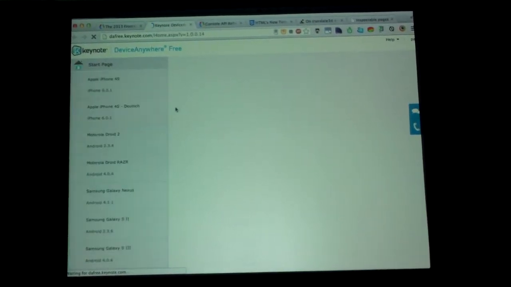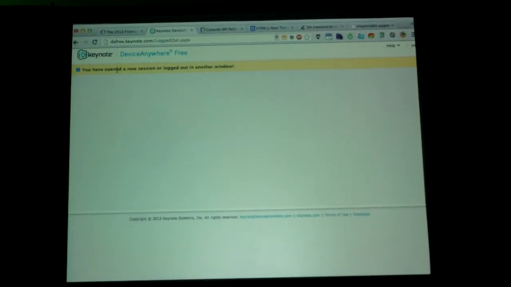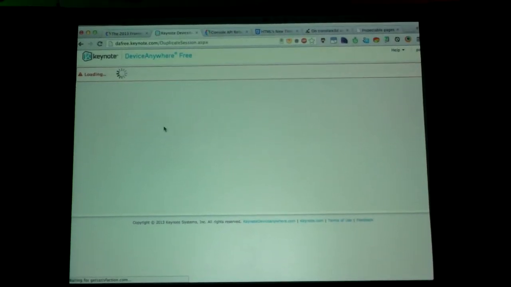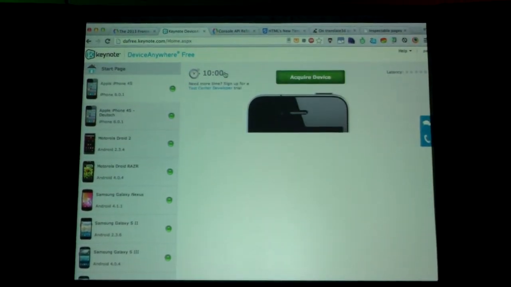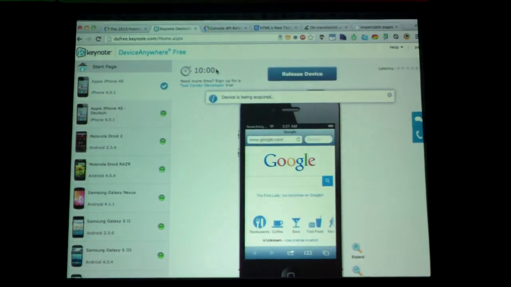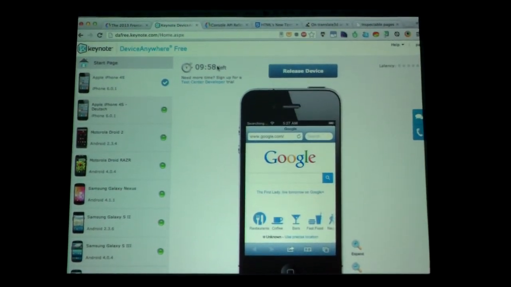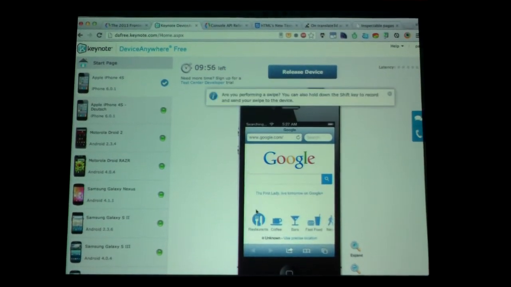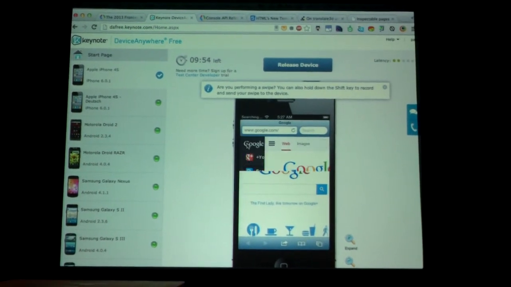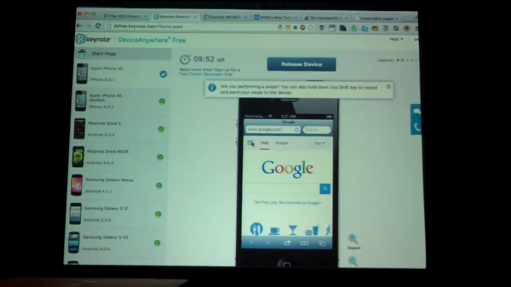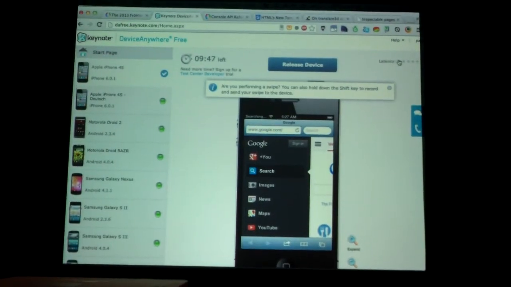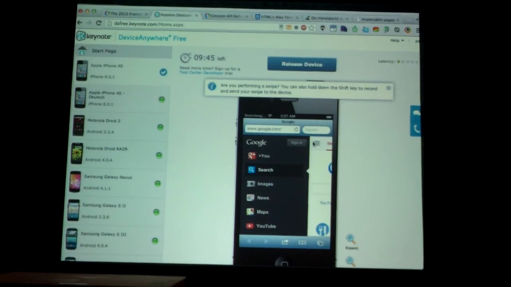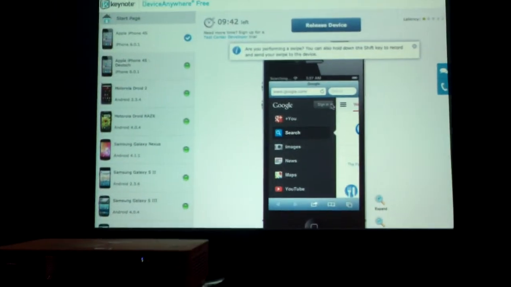I'm going to show this real quick. Device Anywhere free. Sweet. So this is actually a real device, really real. And I don't know where it is. But it has a little thing for my latency. It says that it's actually not very good right now. But this is pretty not bad.